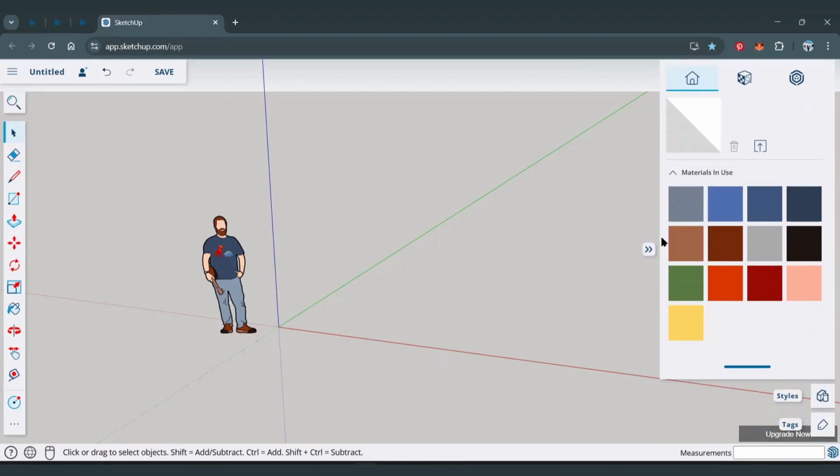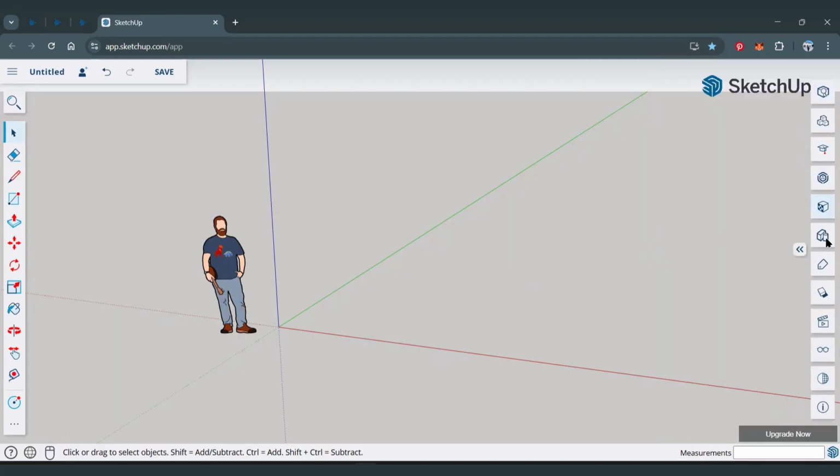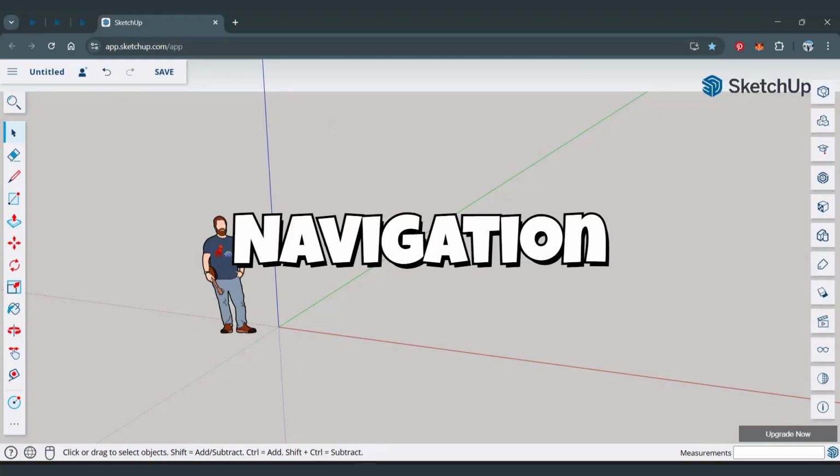And then you have, let's briefly go over these, you have tags. What are these things? What's this? Oh, you have styles, and so on and so forth. Yeah, that's model info. Now, we're going to cover navigation first.